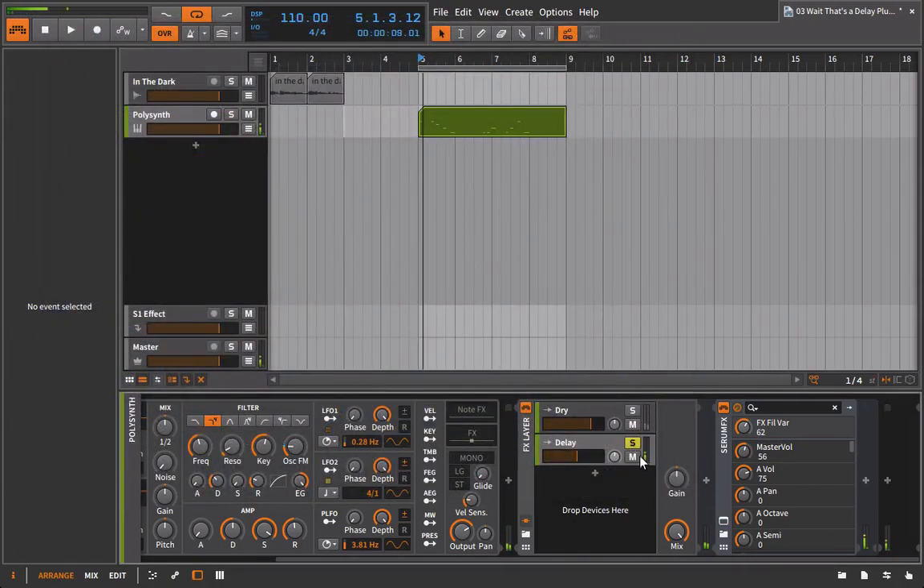Cool, I'm happy with that. We can bring back in the original. So there you go, a unique delay that we were able to make in just a couple of minutes by using one of these specialty bundles that come with software synthesizers.